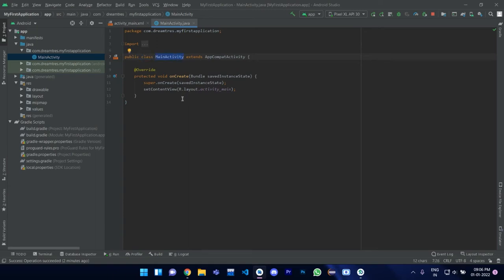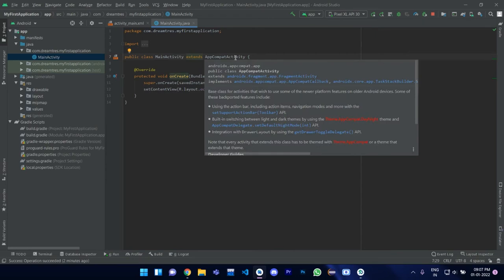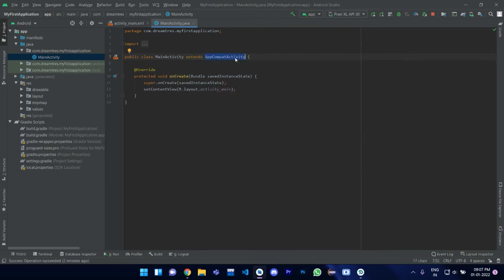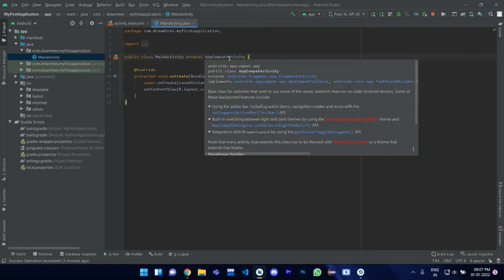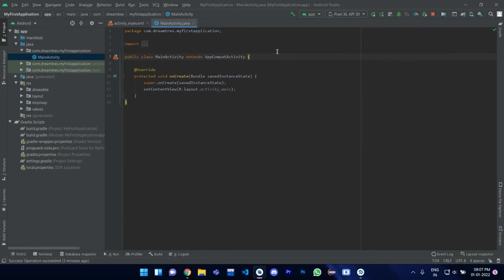When you are creating your activity, it will be generated automatically, and it extends the AppCompatActivity. It is created by default by Android Studio. So when you are using an activity, it is a must that the class extends AppCompatActivity, or it may extend different types of fragments or any type of adapter. It depends on your application's needs. For the activity purpose, it will be only AppCompatActivity.